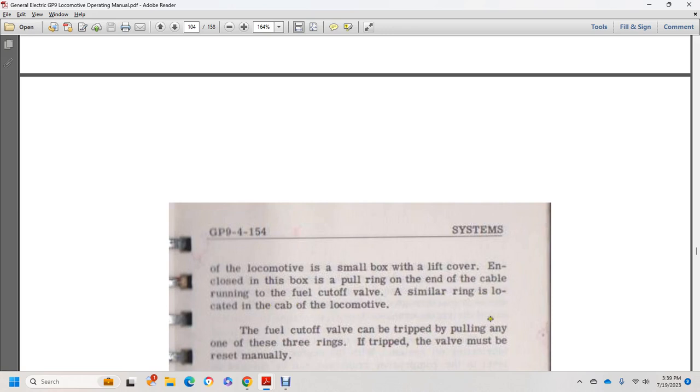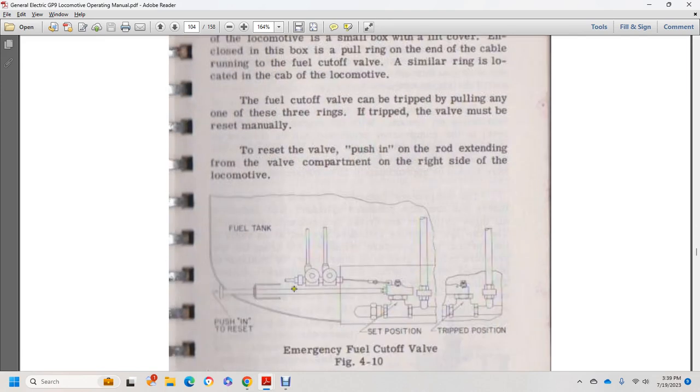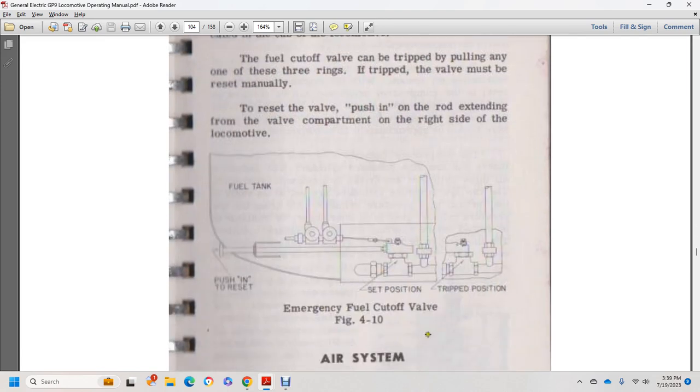The fuel cutoff valve will trip by pulling any of these three rings. The tripped valve must be reset manually. To reset the valve, push in from the right end of the valve compartment on the right side of the locomotive. The figure shows the fuel tank, the push-in reset, the set position, and the trip position.